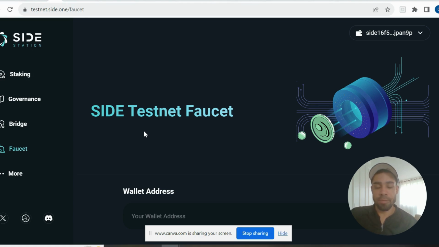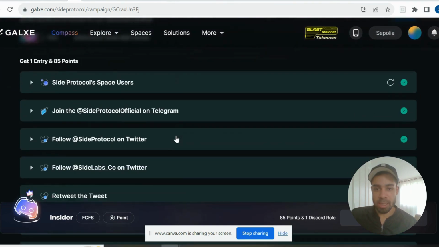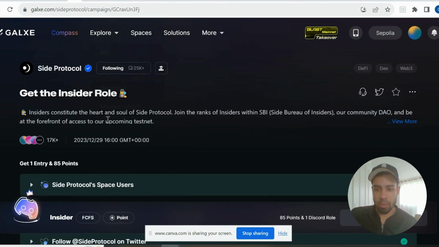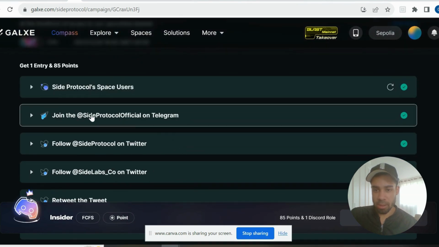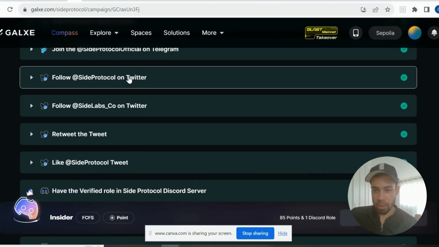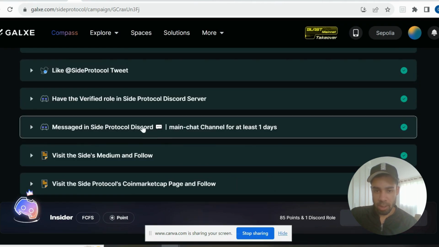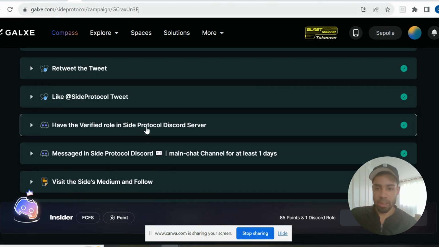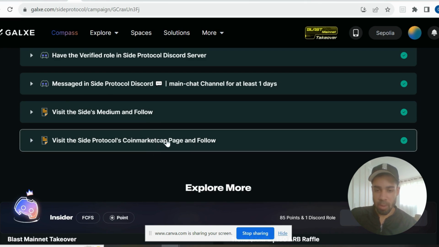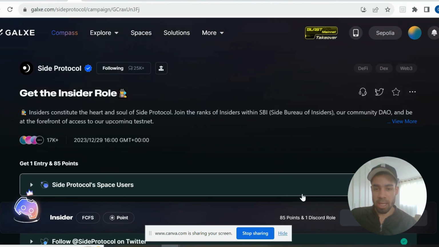So what you need to do first is do the Galaxy campaign to get the insider role. For this, you're going to need to follow the space, Telegram, the Twitter account, and then you need to speak in the main chat Discord for at least one day. So go drop some messages in the Discord. You also need to follow the CoinMarketCap page. So make sure you've got a CoinMarketCap account and then you will be done and you'll be able to get the insider role and get 85 points.